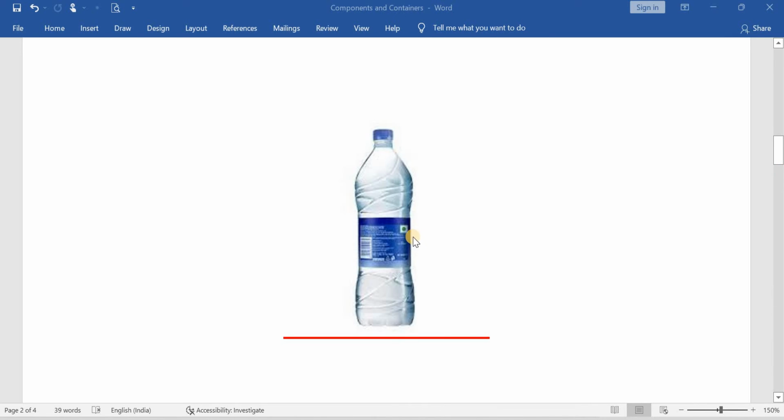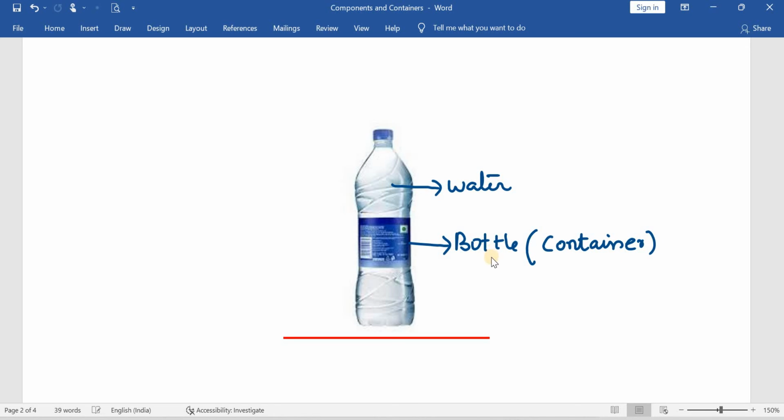See, here we have a water bottle, and inside the water bottle we have the water. Since this bottle contains water, this bottle is called a container. What is the reason? Bottle contains water, so bottle is called a container. And this water is called a component, right? The same concept we are using in our swings also.